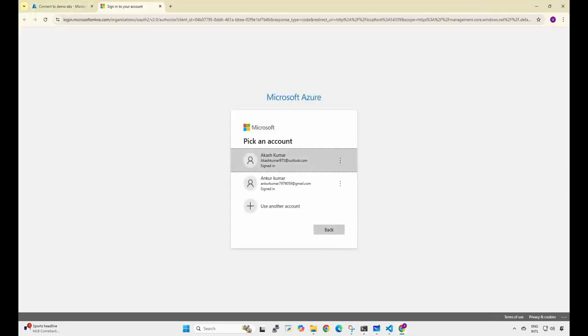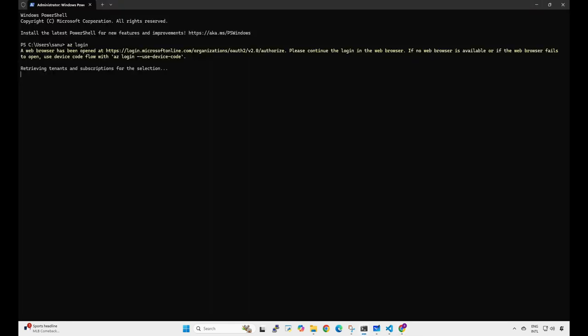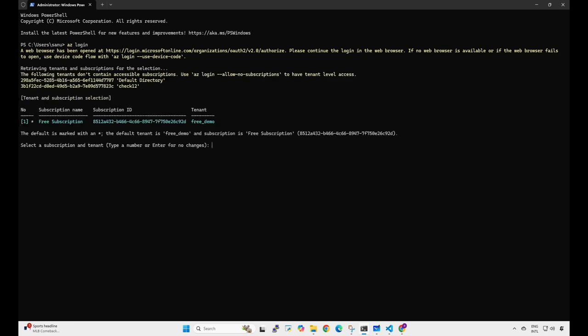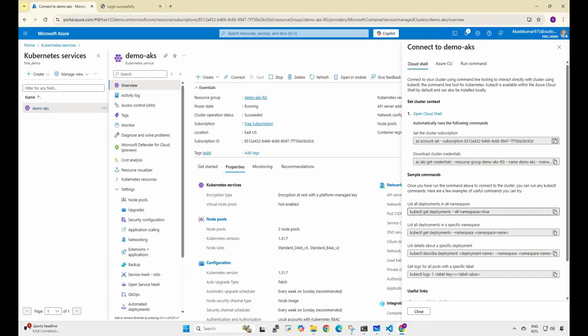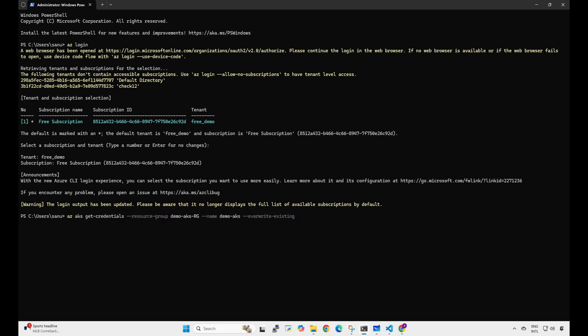It is going to open a browser window for me. I'm going to click on my user ID. I have successfully logged in, and it is retrieving the tenants and subscriptions. I'm good to press enter. Okay, I've already selected the subscription, so this command is not required. I will click on the download cluster credentials command. What is happening under the hood when we initiate this command? We are going to have a separate discussion in our authentication and authorization video. Okay, let me copy it and press enter. Let me clear the screen.